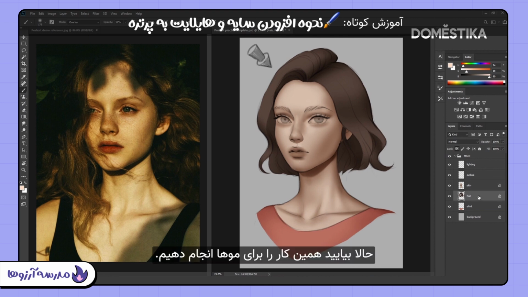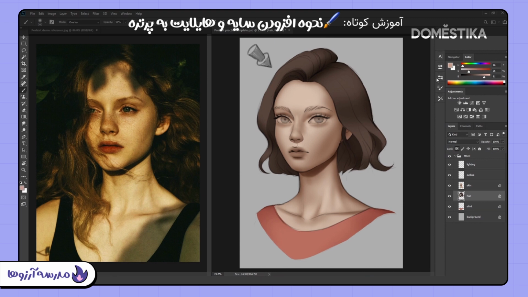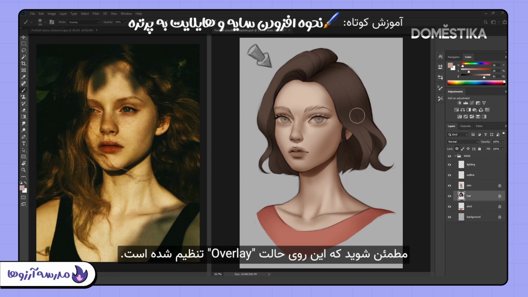Now let's do the hair. Select the hair layer, color pick the hair color, increase the brightness. Make sure this is set to overlay.